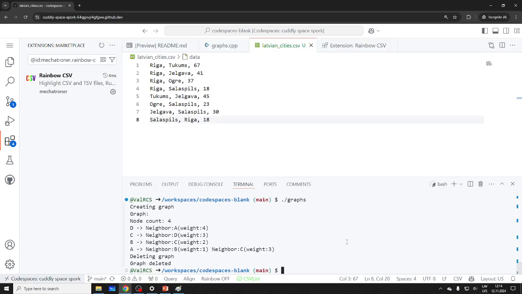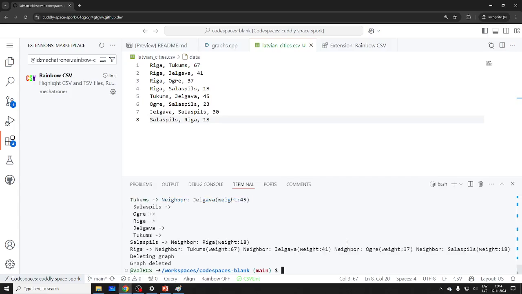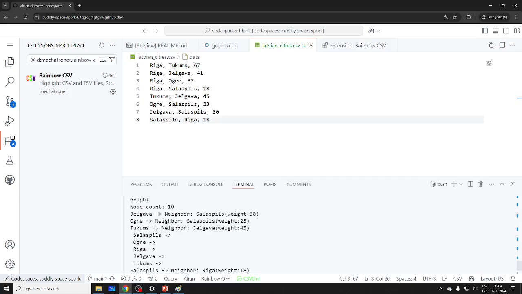The big test. So graphs, Latvian cities, will it work? It worked. Yeah. So Riga has lots of neighbors. So Tukums has neighbor, but no. Okay, this is good. So Salaspils has a Riga. Riga has neighbor Tukums, neighbor Jelgava, neighbor Ogre, neighbor Salaspils. That's good. Salaspils has neighbor Riga, but what's happening here? So Jelgava has neighbor Salaspils, Ogre has neighbor Salaspils, Tukums has neighbor Jelgava.